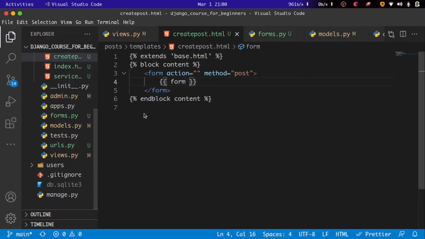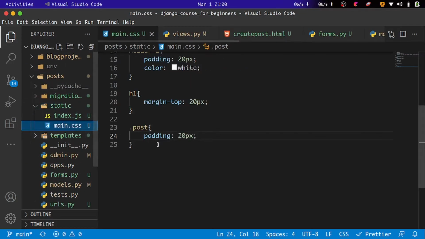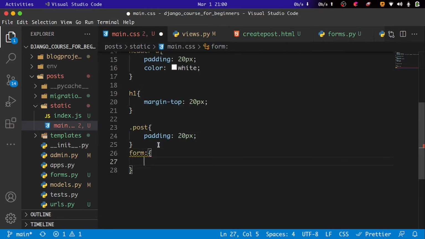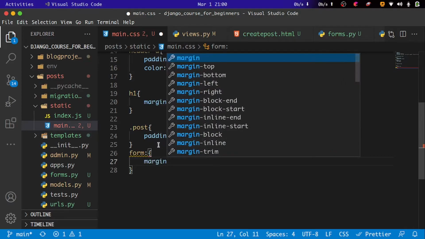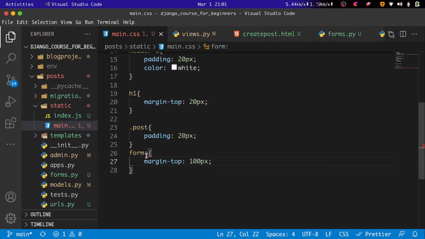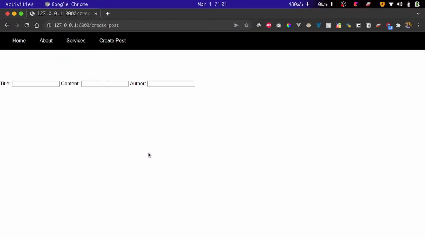Now let's go ahead and style this up. To style that up, I'm going to go to our static, and right here I'll say form, and then we're going to give it a margin top, and let's say 100 pixels, forgive my CSS. So when I come right here, I'm going to refresh. Actually our styles are not showing, oh sorry for this. When I come right here and refresh, we now see that our form is now away from the top by 100 pixels.